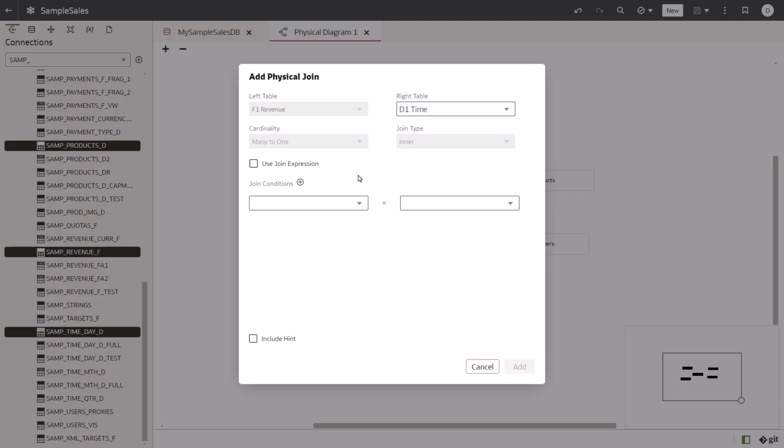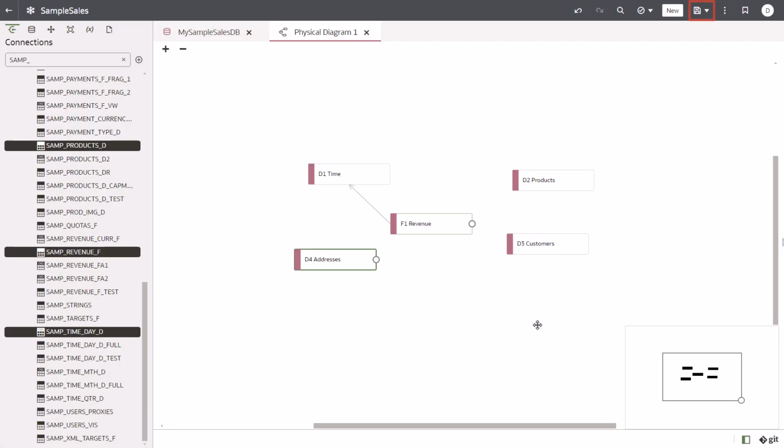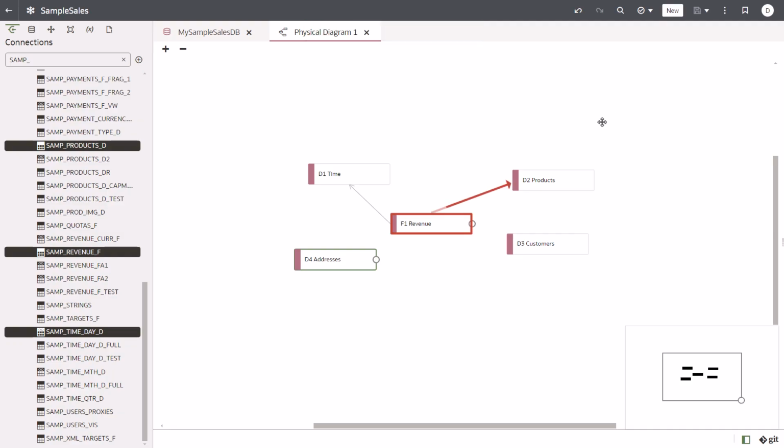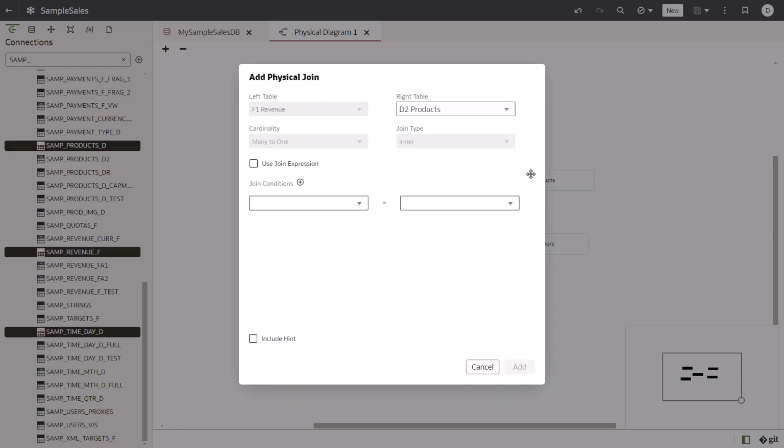Set the F1 Revenue to D1 time join conditions. In the Add Physical Join dialog in Join Conditions, click List under the left table F1 Revenue and select the Bill Day Date column. Under the right table D1 Time, click List and select the Calendar Date column. Click Add and then Save. Drag the F1 Revenue table to D2 Products to join them.